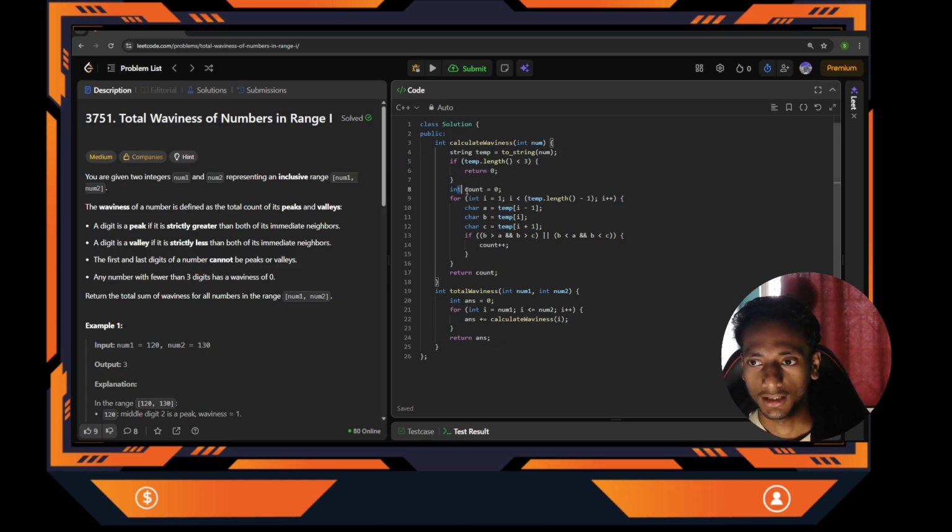Else we have a count, the total number of peaks or valleys in this current number. Initially it is 0, and I am starting from i equal to 1. I have already explained why it starts from 1, because index 1 is the first index which has two neighbors, index 0 and index 2. The last index it can go up to is n minus 2. That's why I will go up to i less than n minus 1, which means it will go up to n minus 2. Clear? And i plus plus.